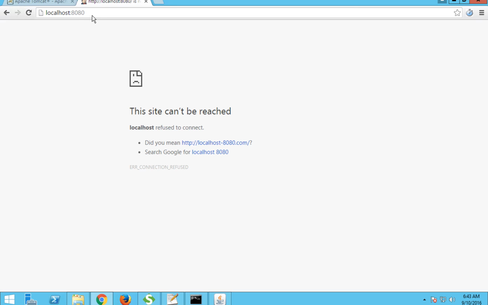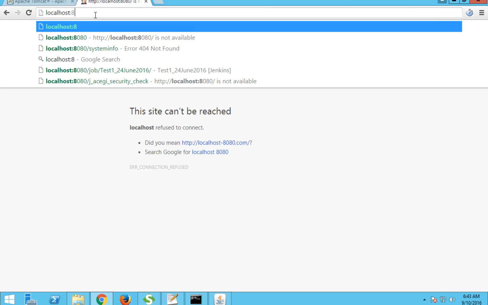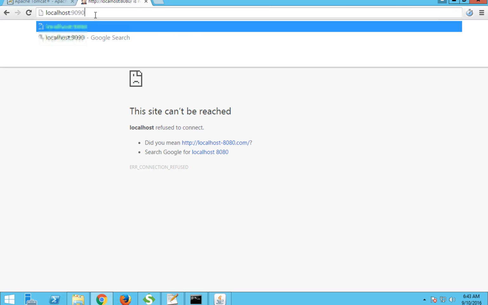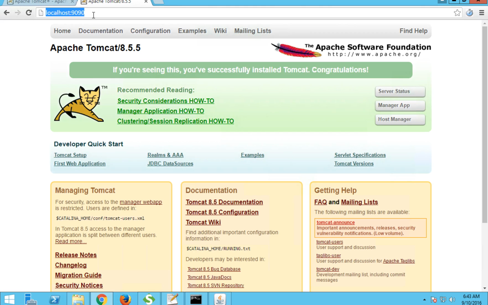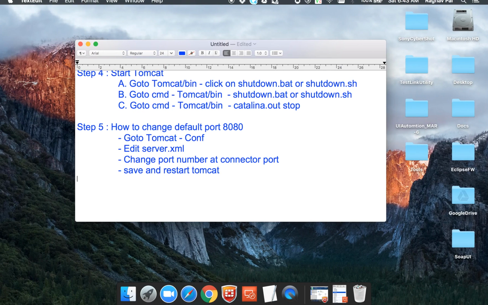Now let me go to my localhost 8080 and nothing comes up. So let me try localhost 9090, the port number that I just changed. And yes, now you can see my Tomcat is running on port 9090. Okay, this is how you can change the port.